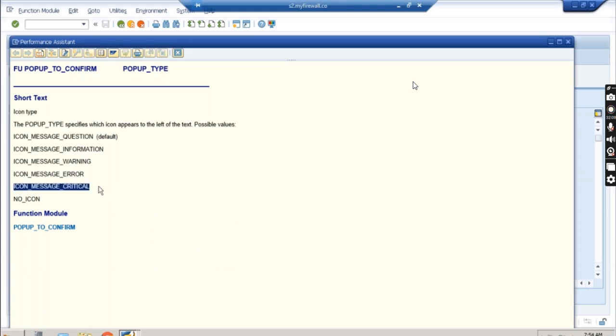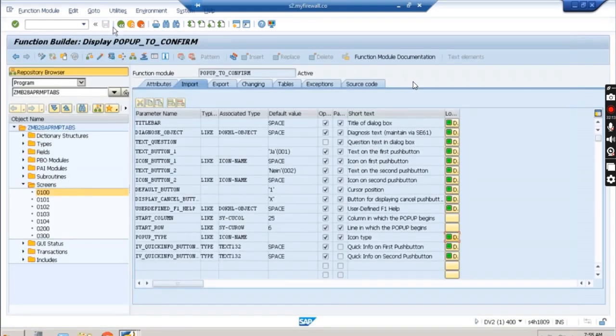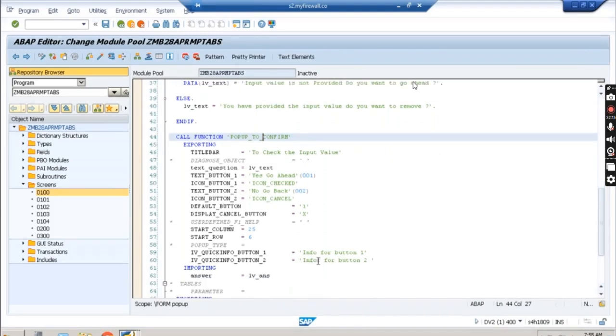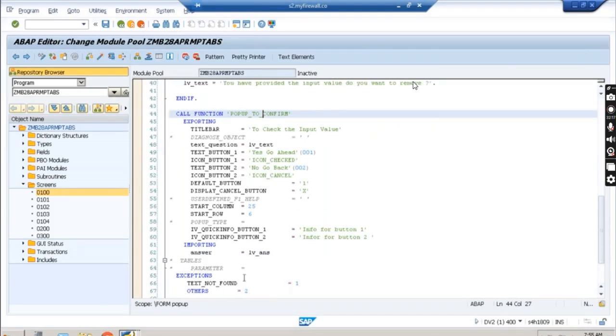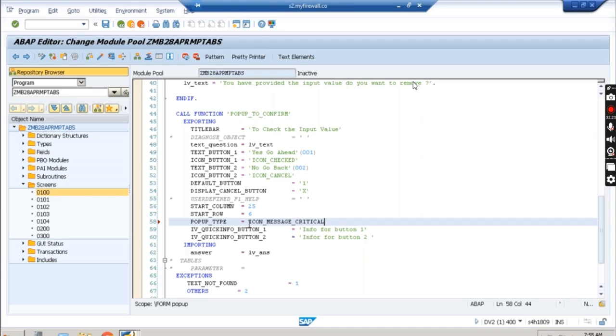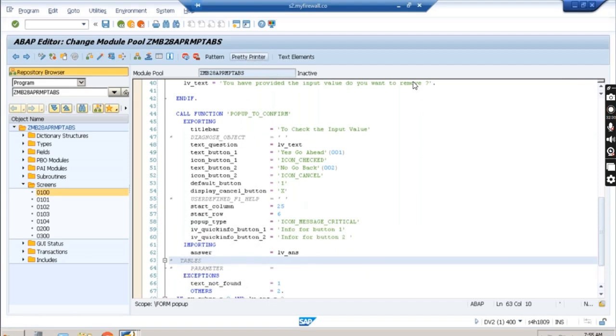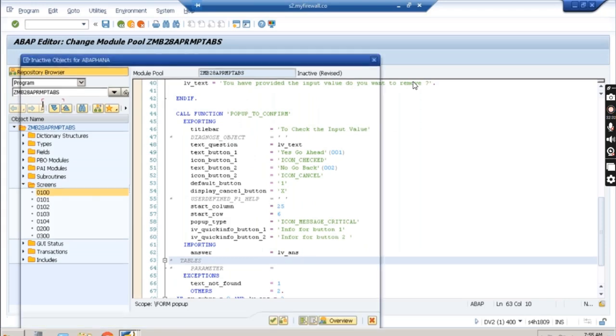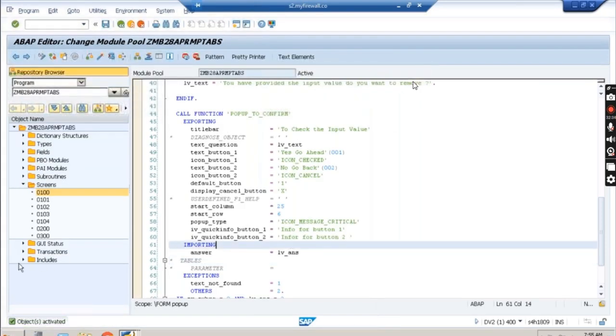Anything you can open and it will show just before the title. The possible values are given in the function module documentation, you can write it. Paste it over here, and this much is sufficient. Check the syntax, activate this one, activate.